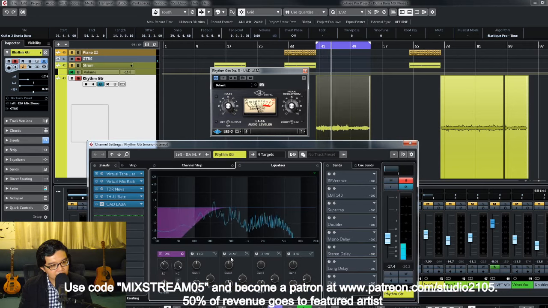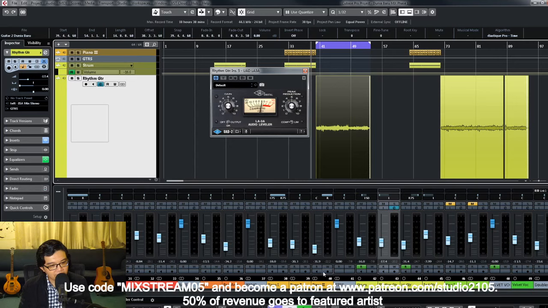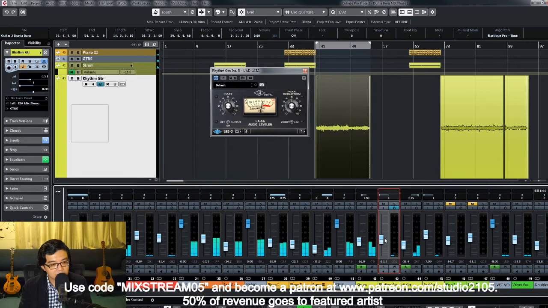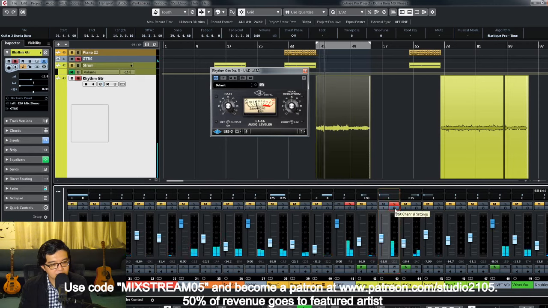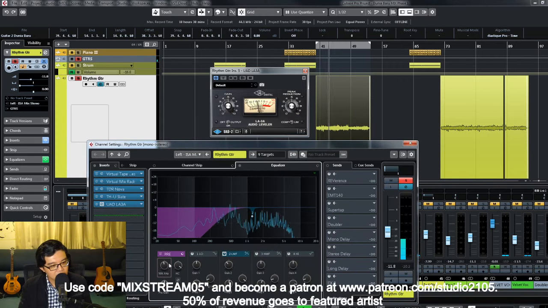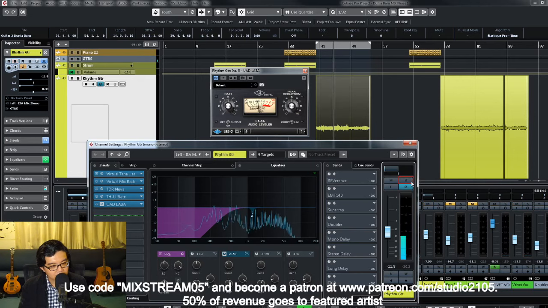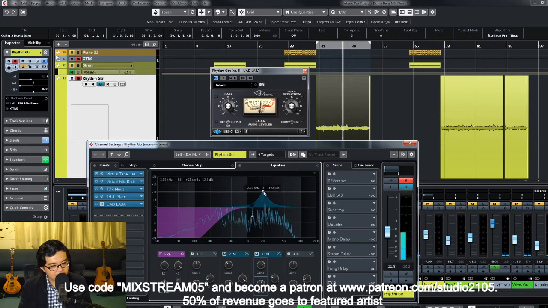Let me EQ it. 1.2K kind of jumps out a little bit. Okay, let's hear it. I've got to roll out all that bottom. Okay, so I need to emphasize that 1.8K region just to make sure it pokes out.